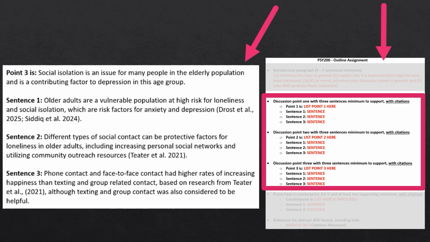My evidence points here that I got from my sources are my first one, older adults are a vulnerable population at high risk for loneliness and social isolation, which are factors for anxiety and depression. And I have 2 sources listed here because 2 of my sources made this point. I am using both of these sources as a reference. Then sentence 2, different types of social contact can be protective factors for loneliness in older adults, including increased personal social networks and utilizing community outreach resources. My second sentence, and again, it's not the second sentence in the section, it's a sentence that I pulled from this source that I paraphrased to be able to have some evidence for this whole area of the paper.